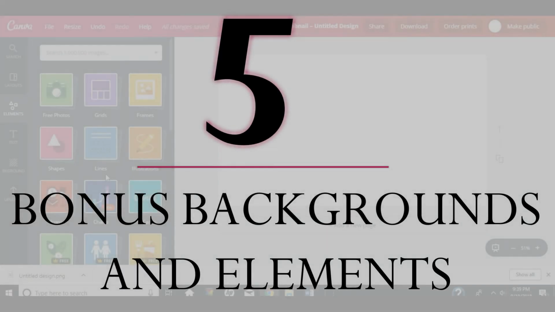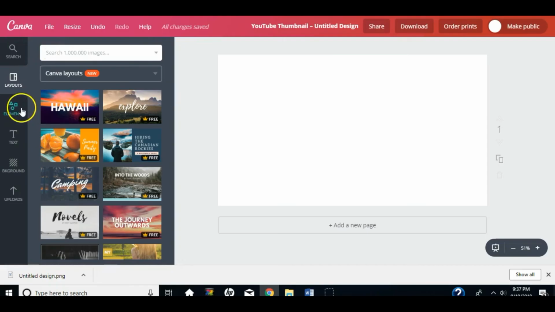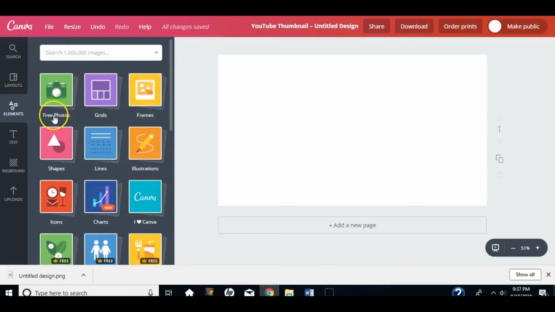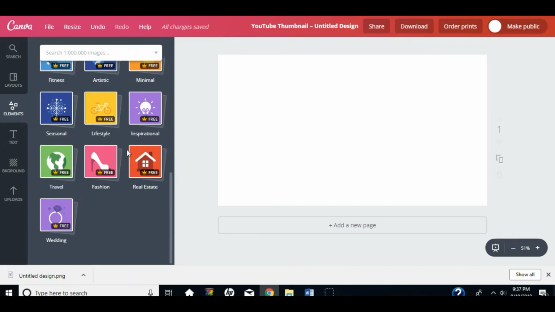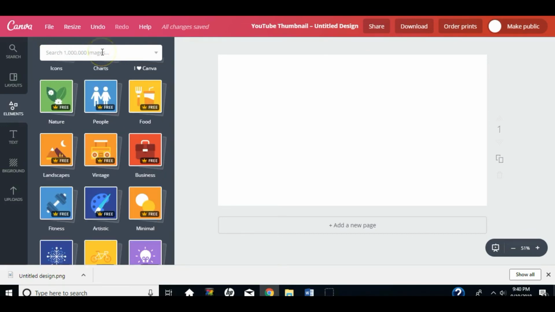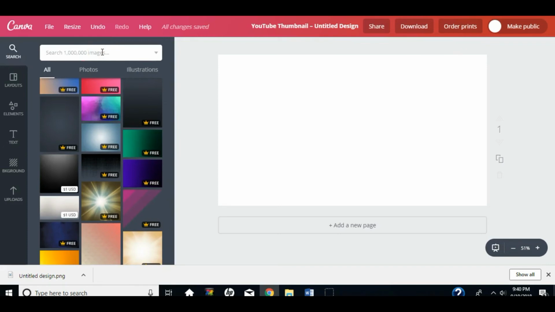All right, and final hack is how to find secret backgrounds and elements. When you browse through all these elements that Canva gives you to design, these free photos and grids and frames and all of these wonderful things they have, you may think that that's all they have, that's it. Just what you see is what you get, but not really. If you use this browser to search for things instead, you will find a lot of things you wouldn't find otherwise. So I'm going to go ahead and try this with the word gradient, which I've done before.